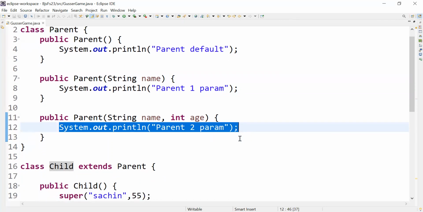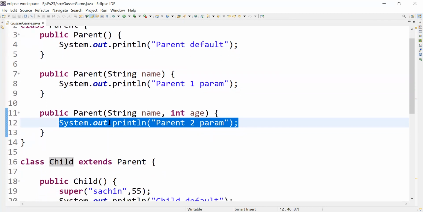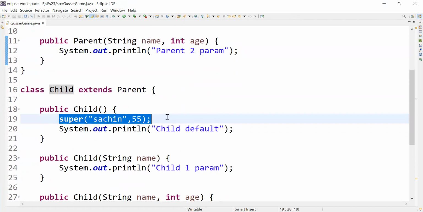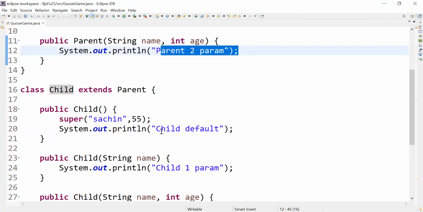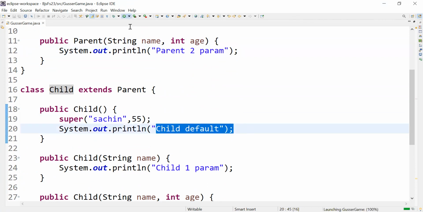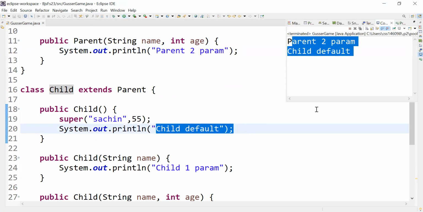So what is the output now? Parent two param, and it will go back to the same place from where it was called. So this line is completed. It will execute the child default. So the output is parent two param and child default. If I run the program, you can see I'm getting the expected output.